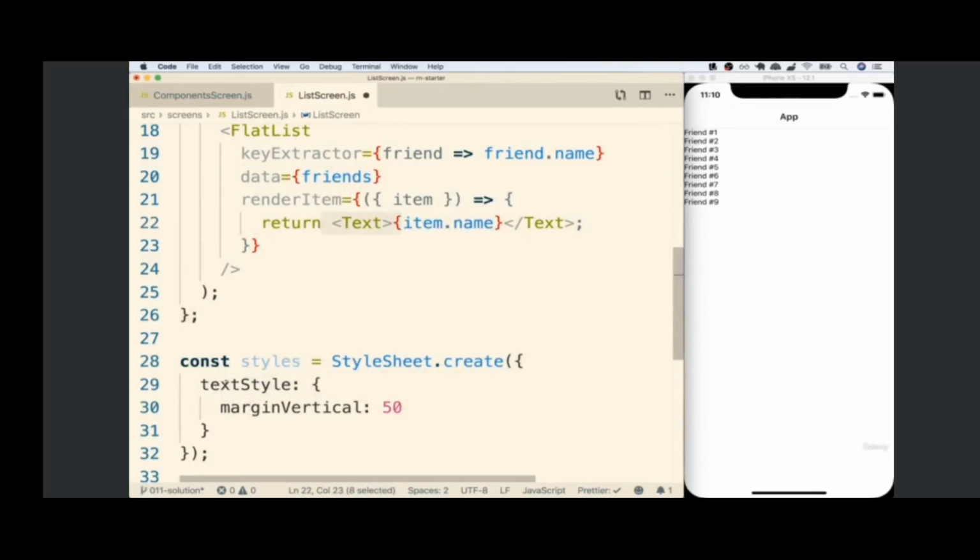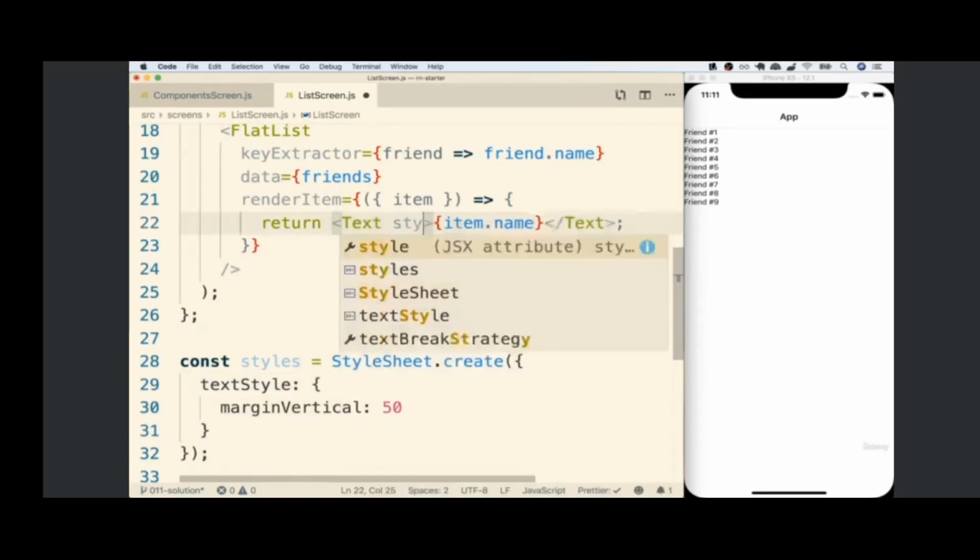Remember, by just creating a style object as we did right here, nothing happens right out of the box. We have to very manually wire up the style that we just created to some element returned from our component. So I'm going to find my text element. I'm going to add in the style prop.